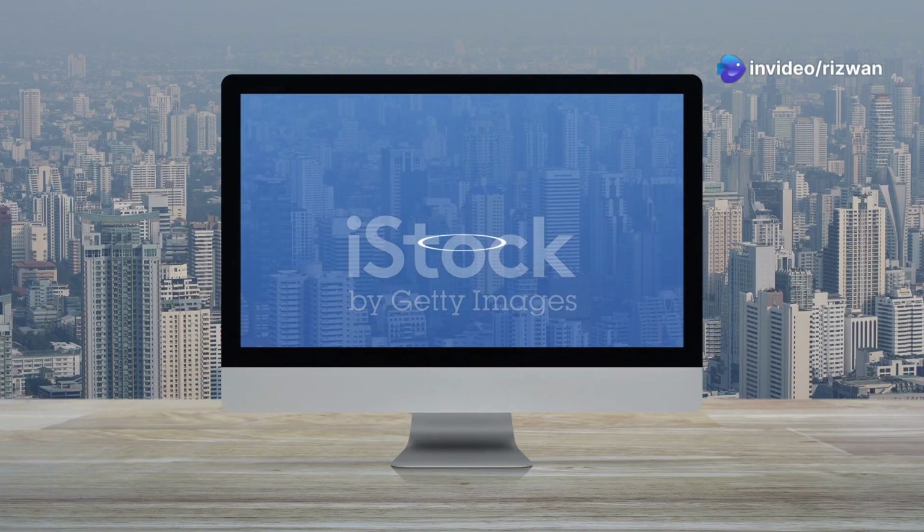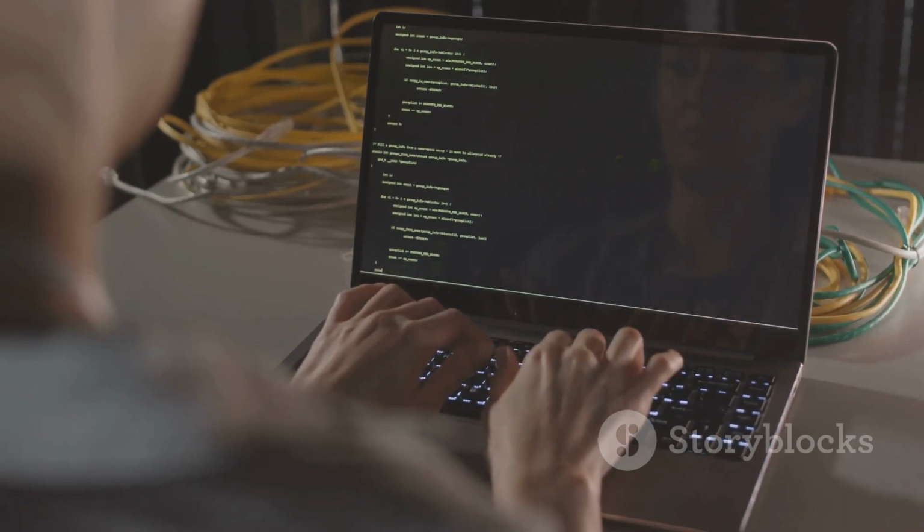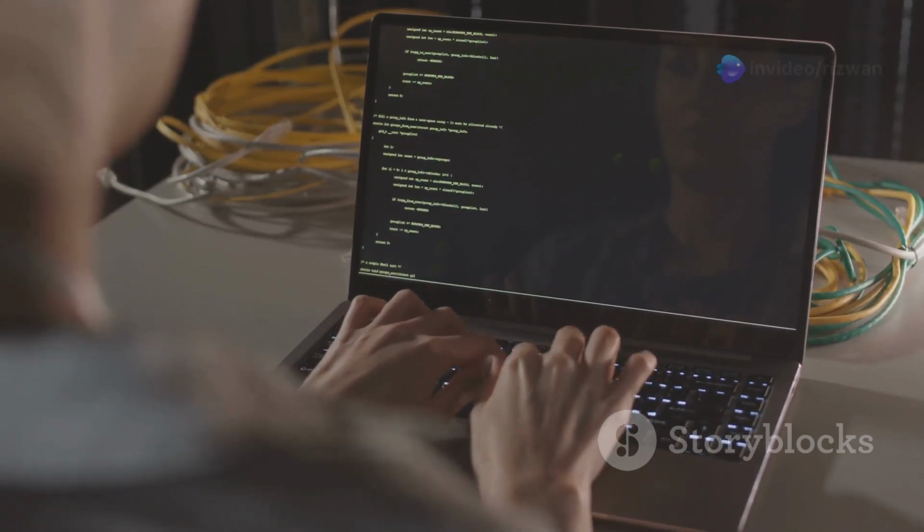WordPress is a tool that helps you build websites. It is very popular and easy to use. XAMPP is a tool that helps you run WordPress on your computer. This way you can build a website without needing a live website online.